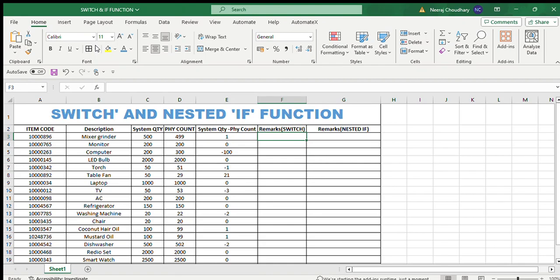Hi everyone, I'm Neeraj Narayan Chaudhary and today I'm back with one new function called the switch formula in Excel. So I would like to explain the switch function.